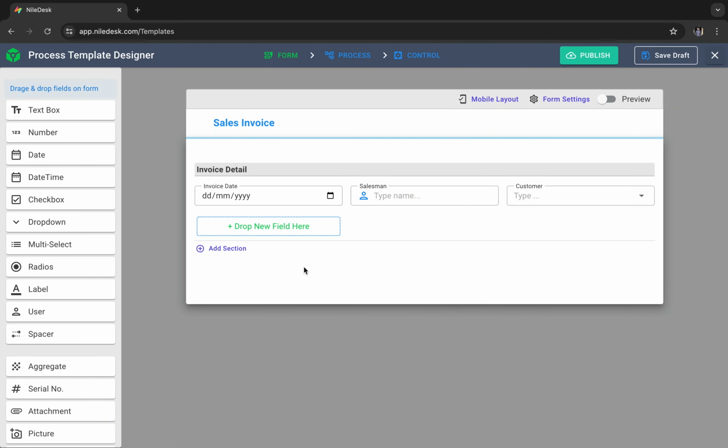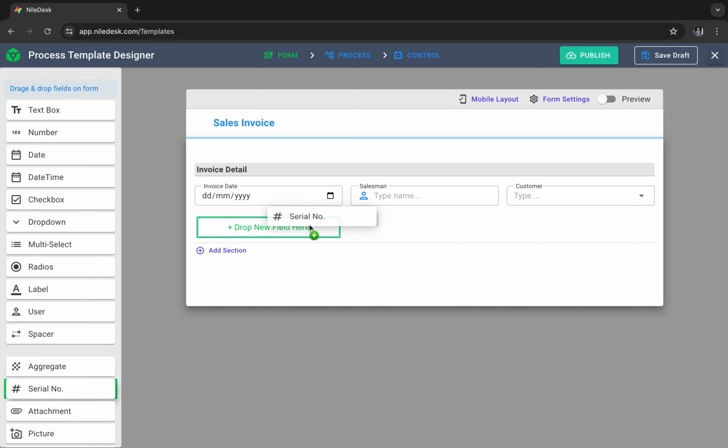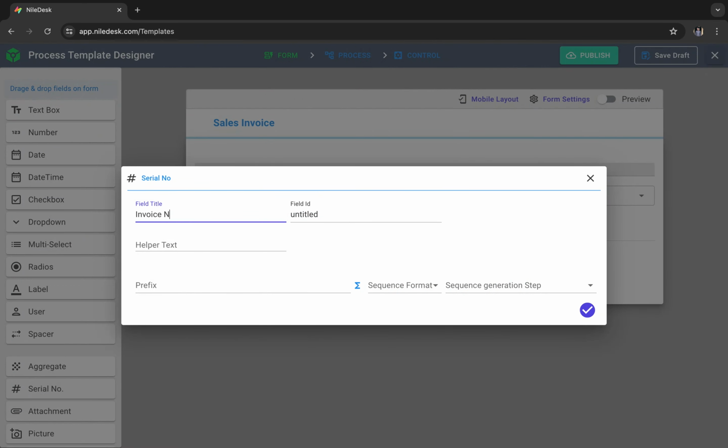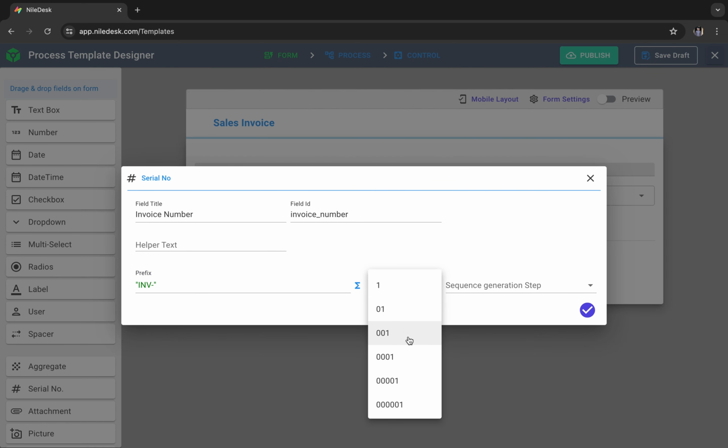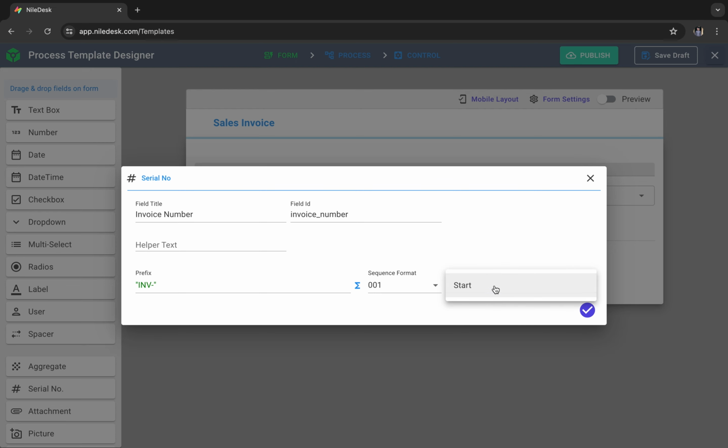For generating an auto-generated serial number for the invoice, let's add a serial number field. Specify an expression for the prefix, which is the initial characters of the serial number. Choose the sequence format and set the generation step.